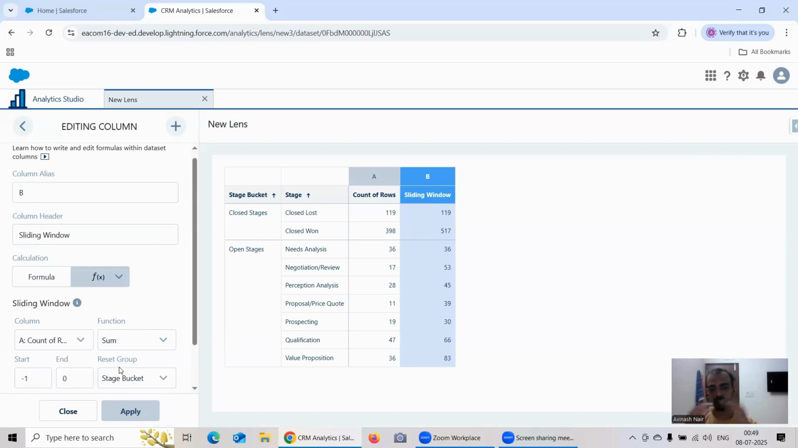Reset means you have to start from scratch once again, based upon whichever dimension is given over there. So for example, this 36 is 36 only because there's no previous row for this, because from this stage bucket, when the new value comes up, it is getting reset, okay? For negotiation and review, now again it's -10. So right now if you see, 17 plus 16 will give you 53. Similarly, 28 plus 17 will give you 45. So that's how this is being calculated, as you can see over here. Okay. So that's about this reset for the sliding window reset group.